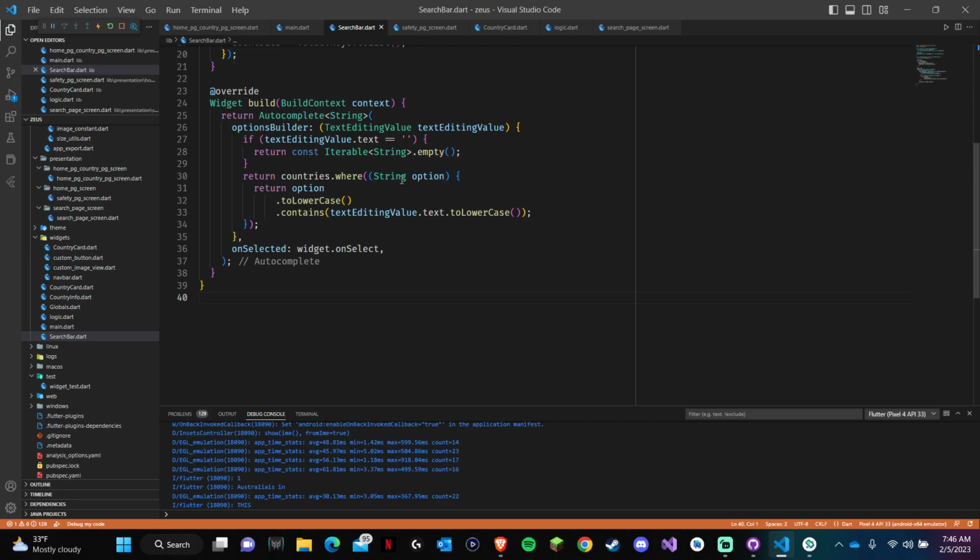For the autocomplete search, we use the autocomplete widget that Flutter comes with and populated that autocomplete with a list of countries.